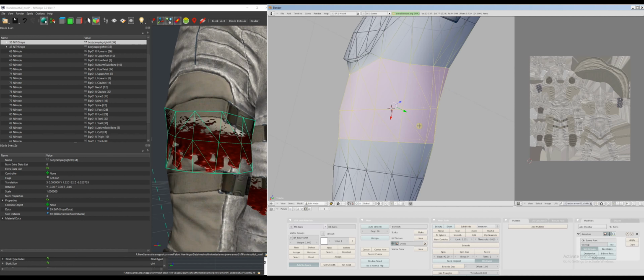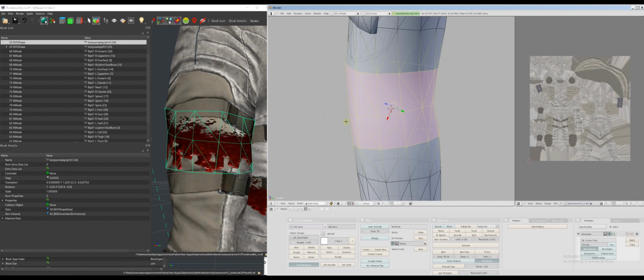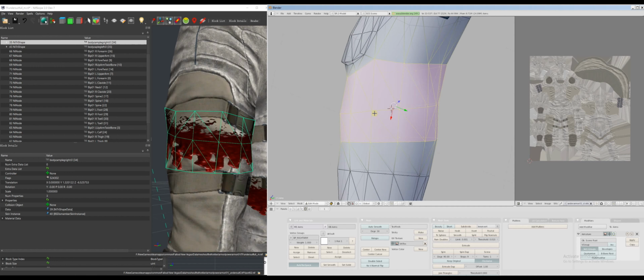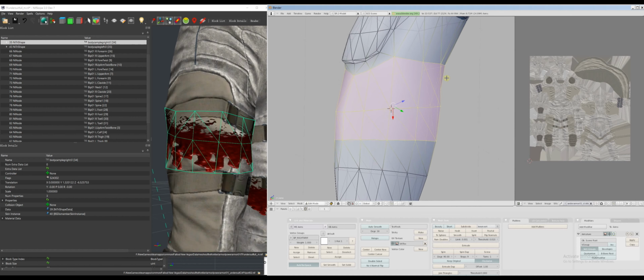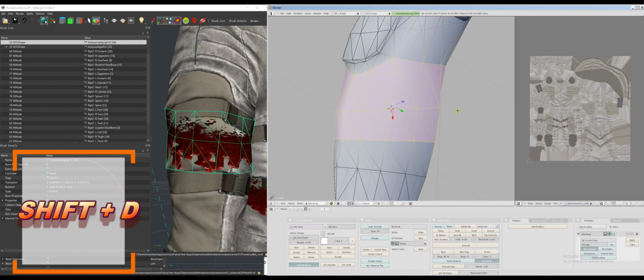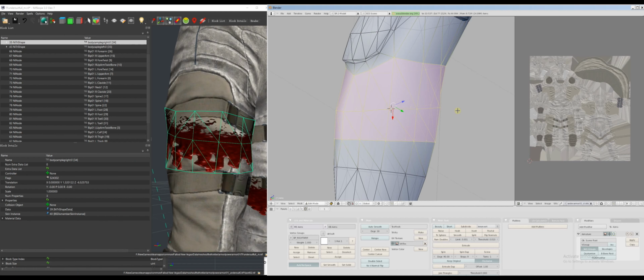And that will select everything that's connected to our original selection. And now we have a good segment to use as our basis for the gore cap. But it's still part of the arm, so let's duplicate these faces. Pressing Shift plus D will duplicate what we've got selected.